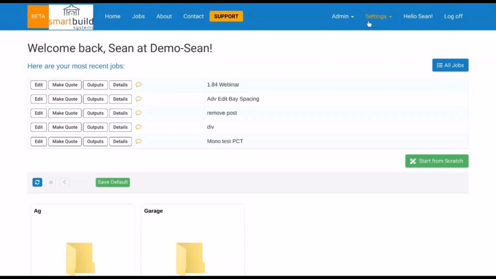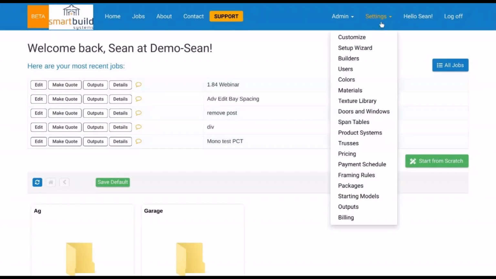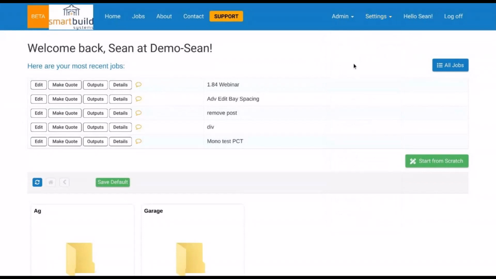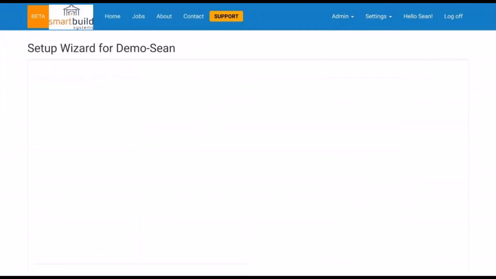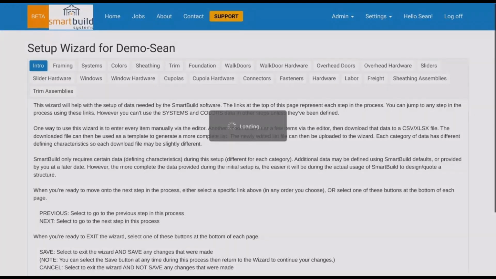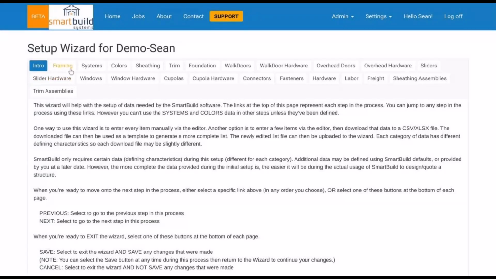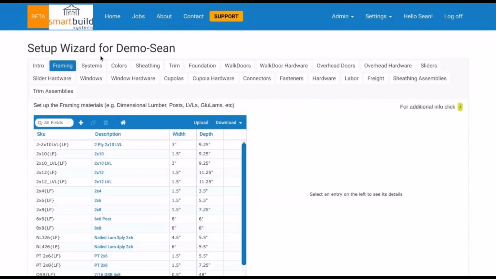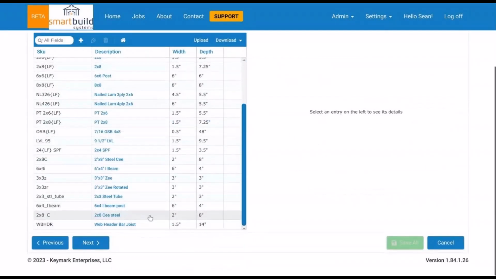So for this webinar, I'm going to jump into the settings. There's quite a few things here in the settings that we need to look at. The first place I'm going to go is the setup wizard, so I'm going to click on that. This is where you can go to add new materials. You can edit materials. And what I'm going to show you here, I've already set this up, but if you want to use this feature, you'll need to come in here. And this is just a framing feature. If I scroll down here to the bottom, I added this in earlier.